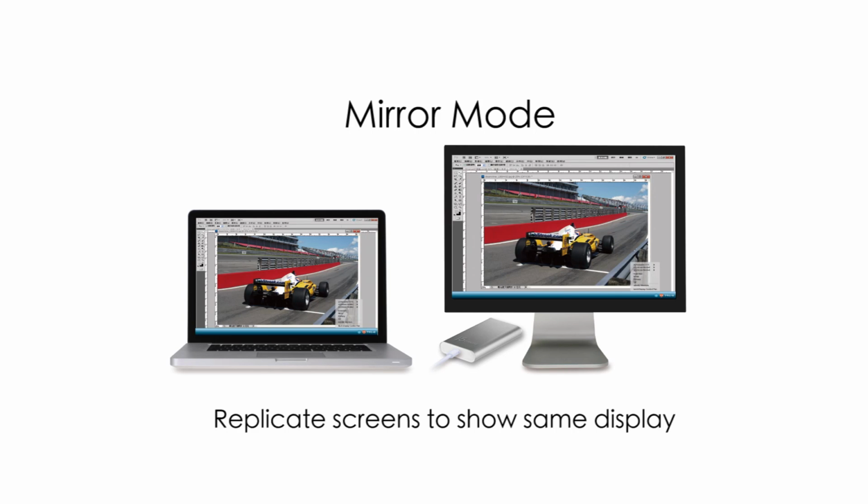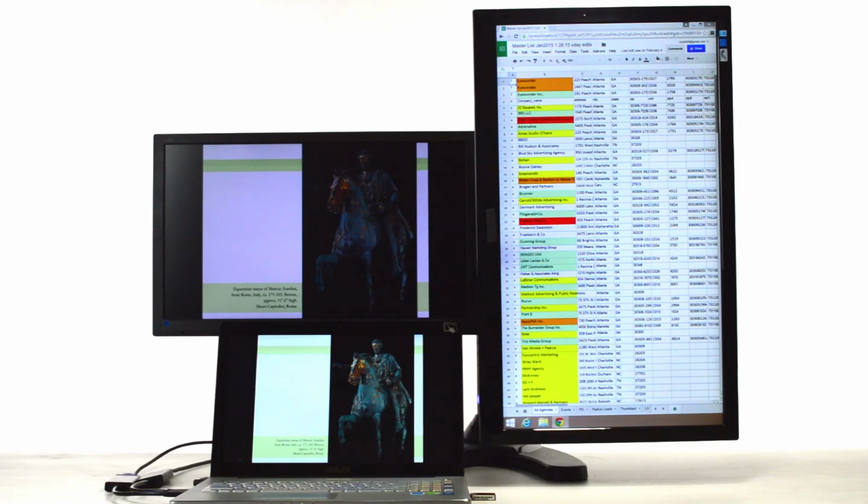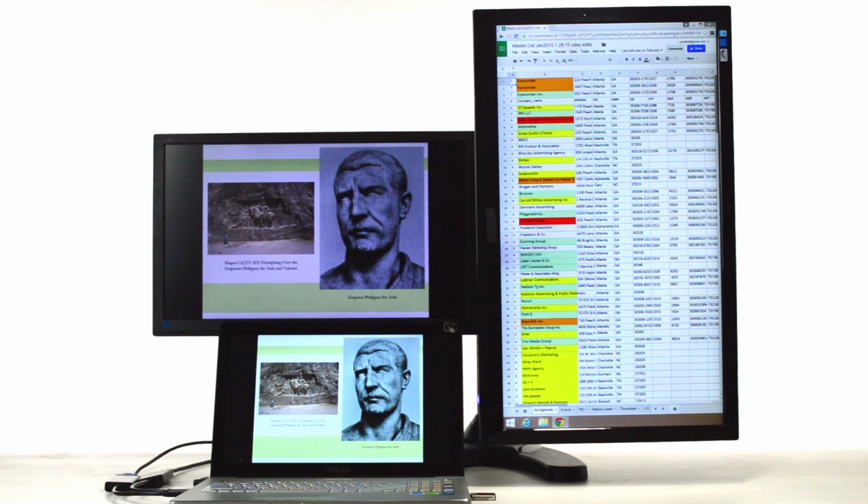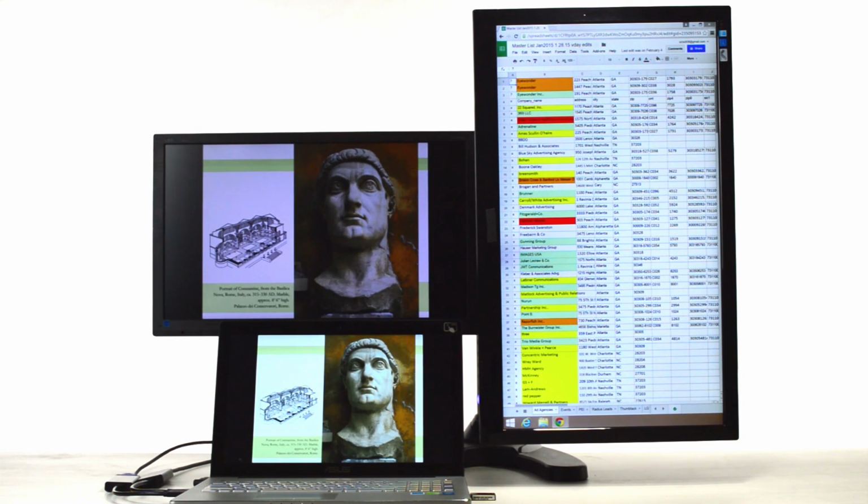Mirror mode. Replicate screens to show the same display. This mode makes PowerPoint sharing a whole lot easier.